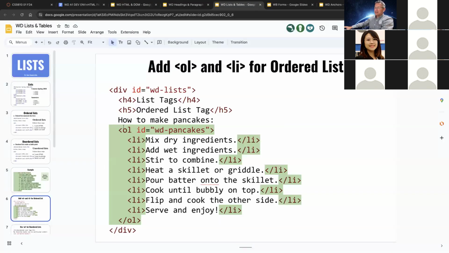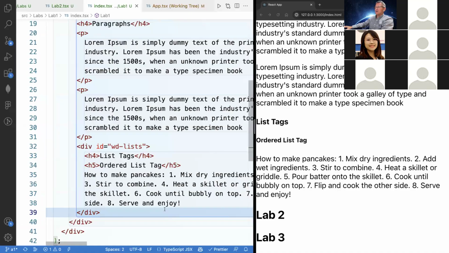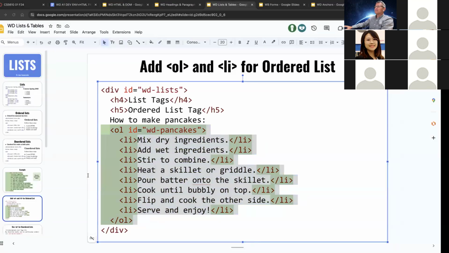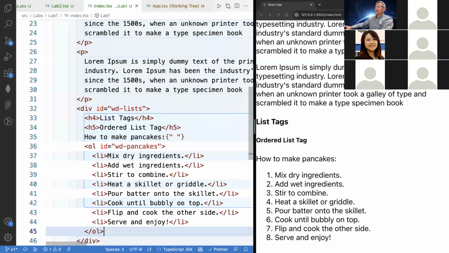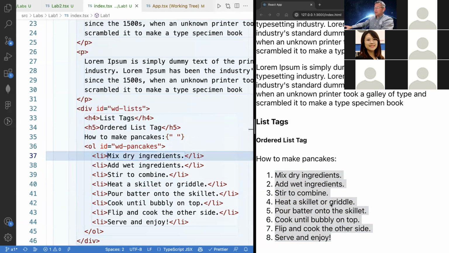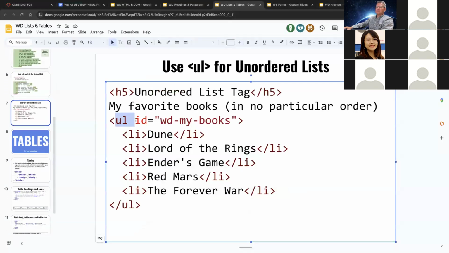format of adding the OLs and the line items, and then it'll render as an ordered list in a specific order. So let me replace that. How to make pancakes? Yeah, so I'll just replace this. Now it pays attention to my format and renders it with numbers. Notice that I'm not explicitly adding the numbers; it is being formatted with the numbers. And then you have an unordered version, which uses UL.